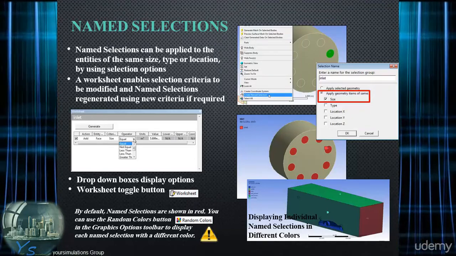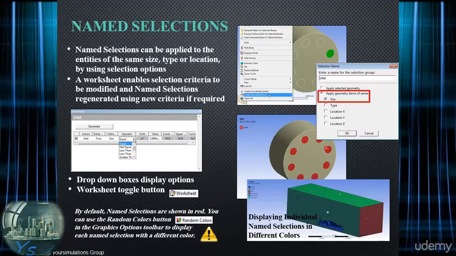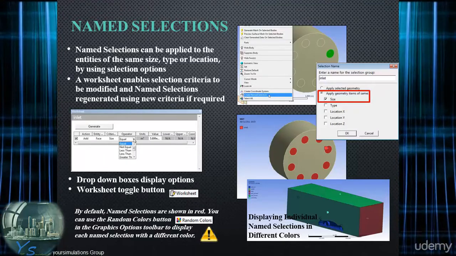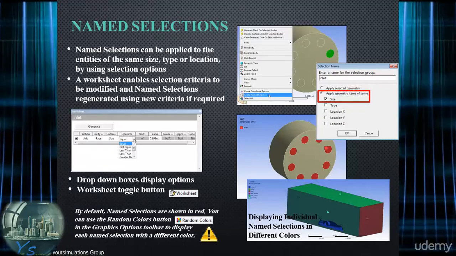By default, named selections are shown in red in the graphics window. To distinguish between multiple named selections, we can use the button Random Colors.